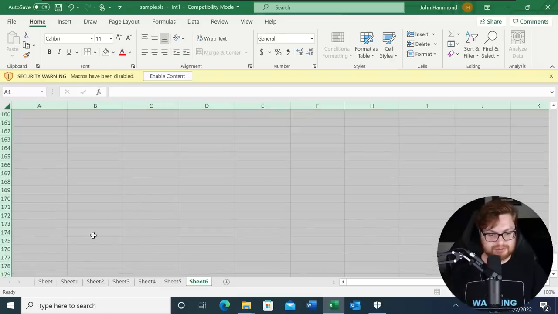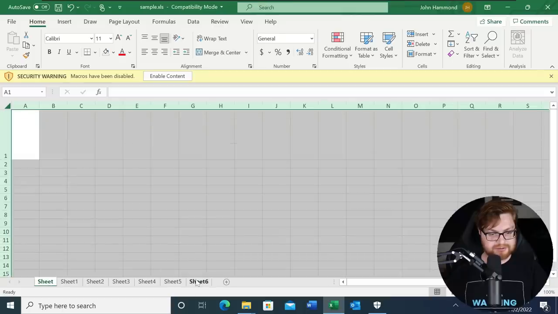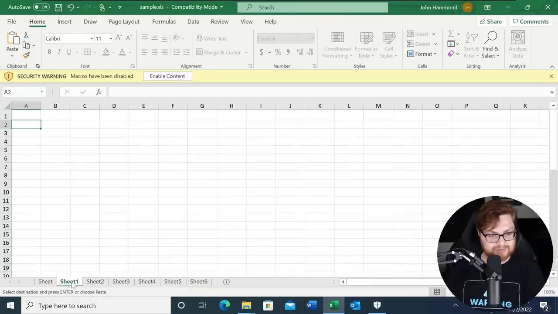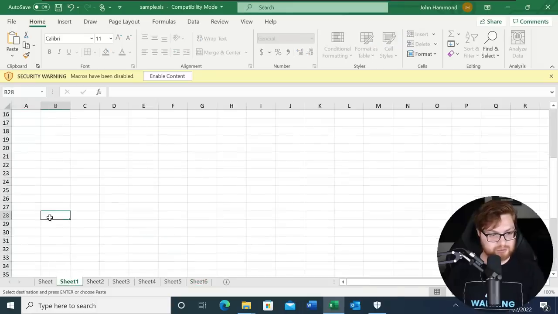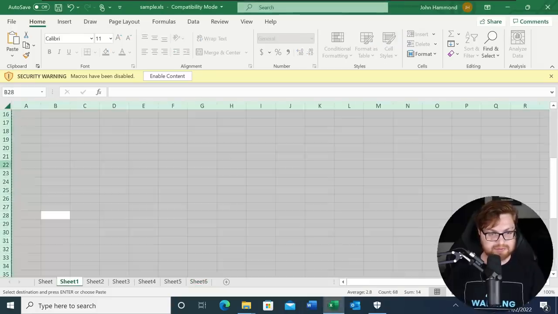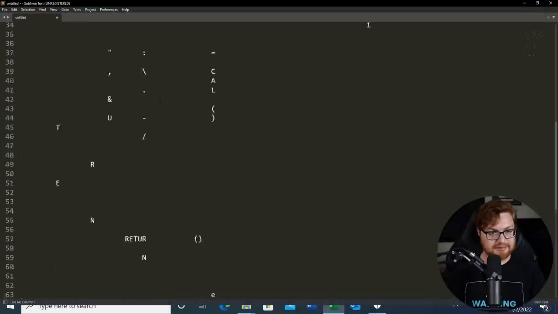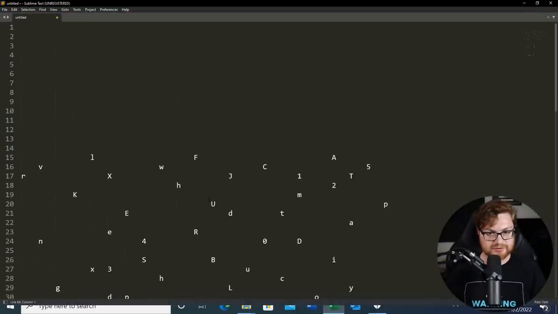Scrolling around, I don't see any. Is that the original one that I was in? No, that's just plain old sheet. Okay, so first step is trying to figure out how we might be able to edit these if we can, or even just, can I copy and paste out of this? Ooh, there's some stuff in there.